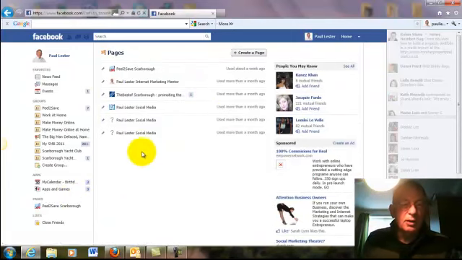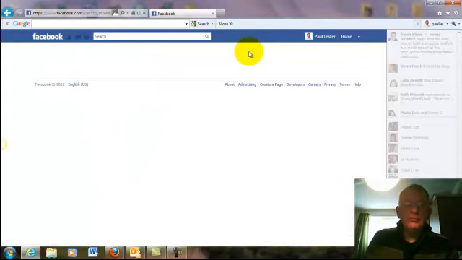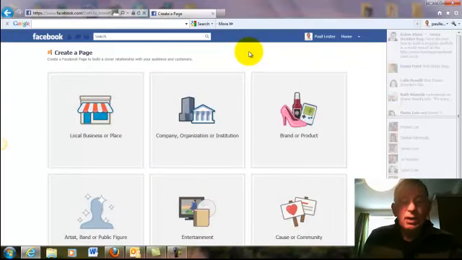Some of these are obsolete now, which I don't do anymore, but here is a tab called create page, so we can just click on there, and that brings us into here. This is the start of the actual creating the page itself.